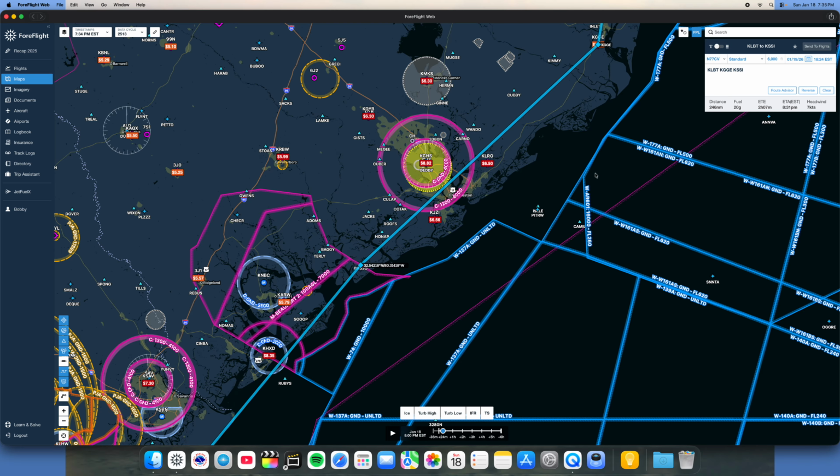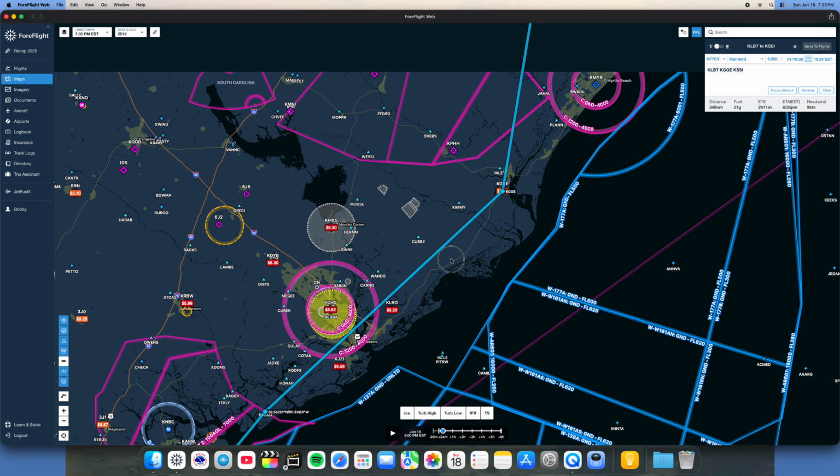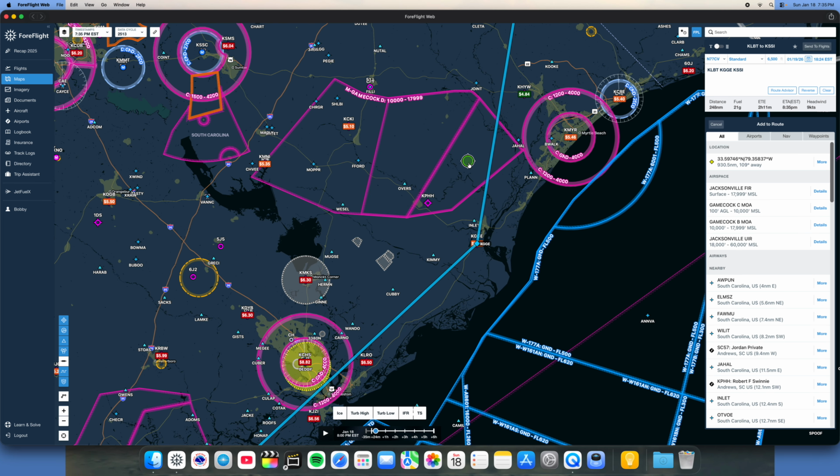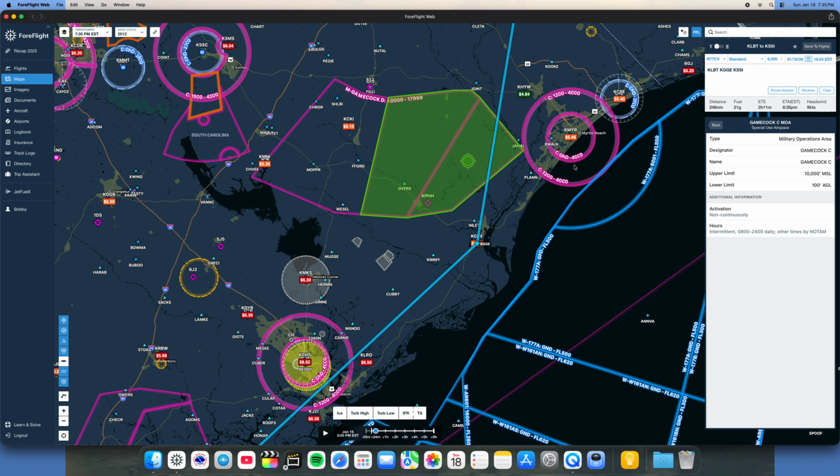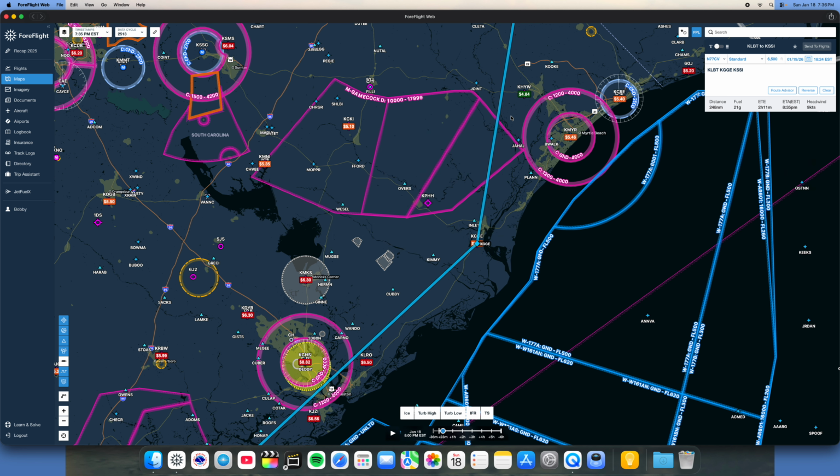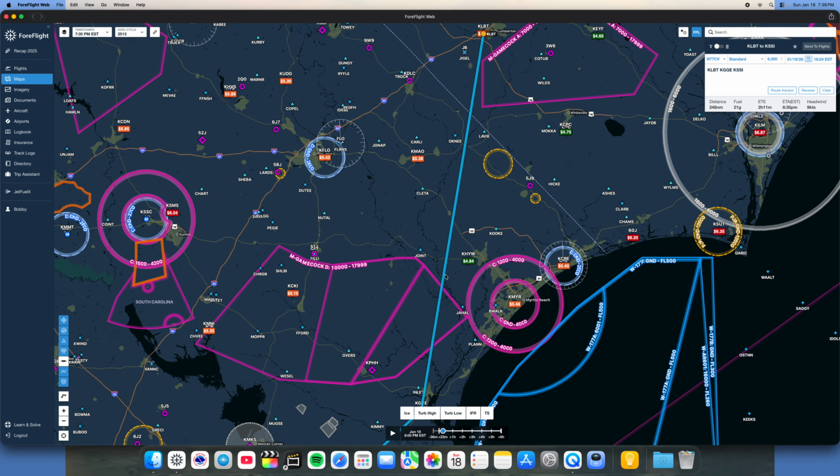Charleston, we're going to be doing that at 6,500. So we'll be above Charleston's Class Charlie airspace and the Gamecock C MOA. That's 100 feet AGL up to 10,000 feet AGL. So we'll have to keep an eye on that one also. And there's nothing between there and Lumberton. So that's our basic flight plan.